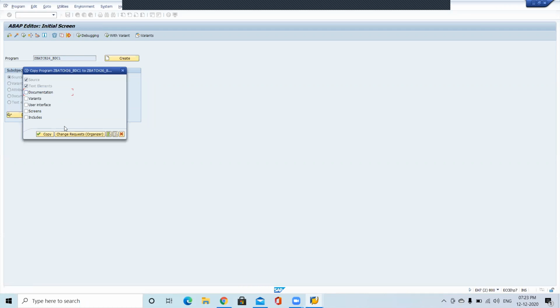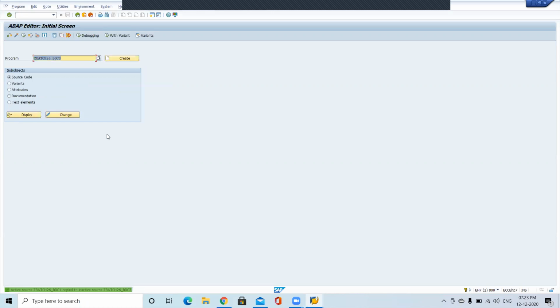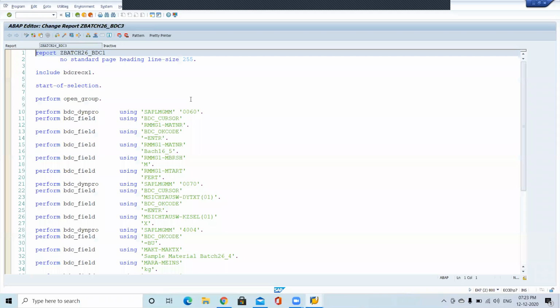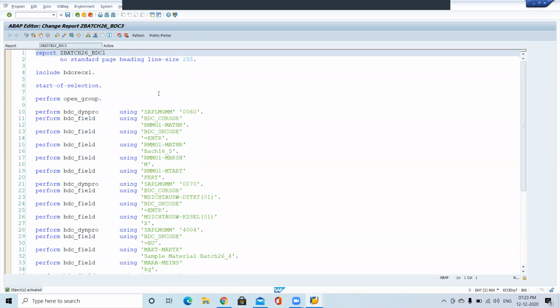The last time we discussed call transaction. If you want to see the results immediately, then we use that concept. Now here, this is another program. We copied the same thing. Once you copy it, immediately activate it, whatever it may be. Otherwise, it will take the old version.